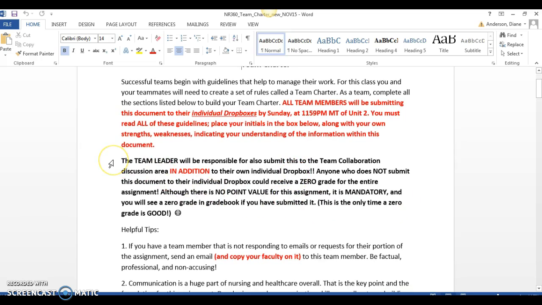What we do also ask is for the team leader to fill out the completed document, and that doesn't mean any of the strengths and weaknesses of the team, but it's going to be related more to how you have divided up the work, the due dates, etc., etc. And I'll show you that also in a minute.